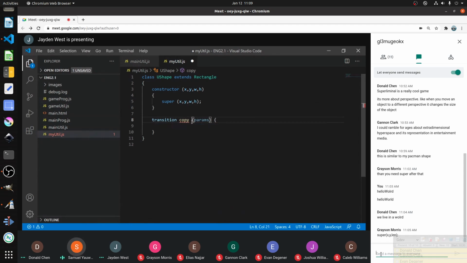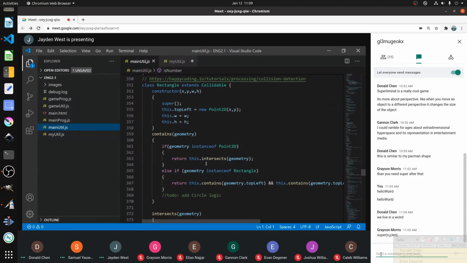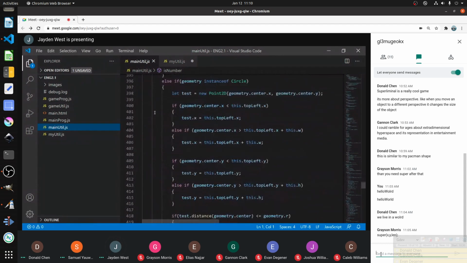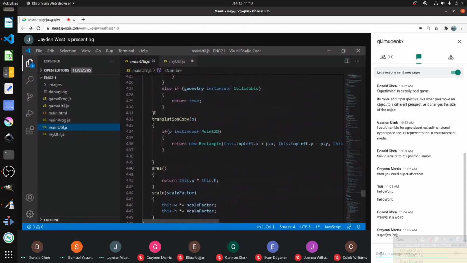Isn't it because if you put function, it thinks that you're making a new function? Yes. It thinks that it's naming a completely new function within the scope, and the scope inside of a class is weird when you're defining a class. Go ahead and humor me. Go to main util, and I'd like you to look at the translation copy for rectangle. Scroll a little bit down. Look.